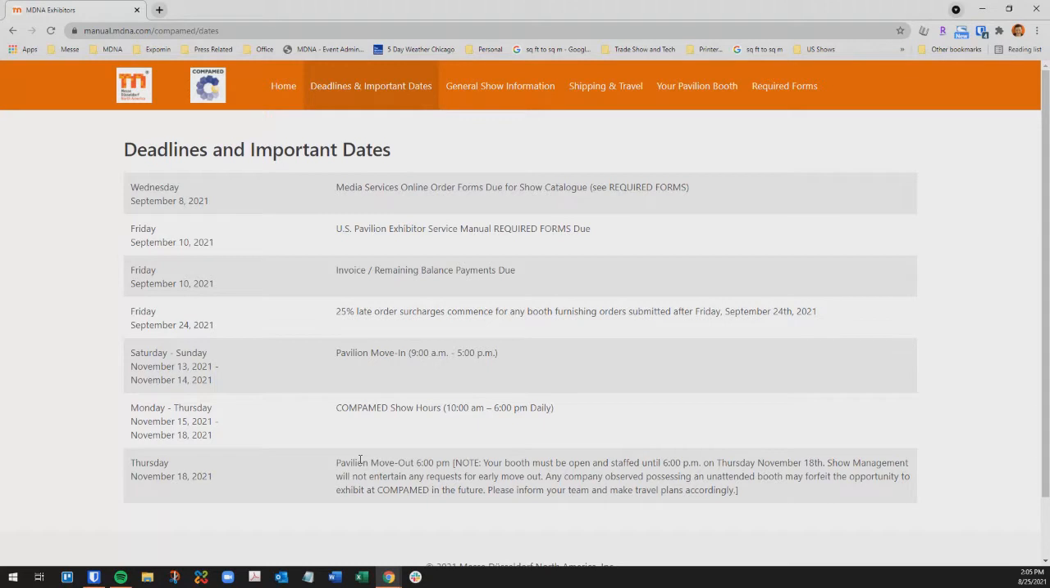One important date I would like to bring your attention to is September 24th over here. If you submit your required forms or order any additional items after September 24th, please be aware that the item that you ordered is subject to availability and you will be charged a 25% late surcharge fee. Therefore, we highly encourage you to submit your required forms and also to place your additional items before this date.